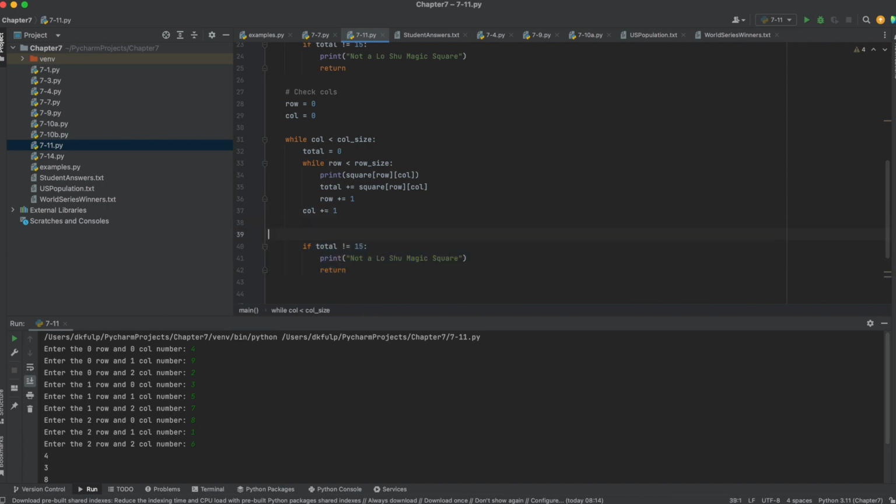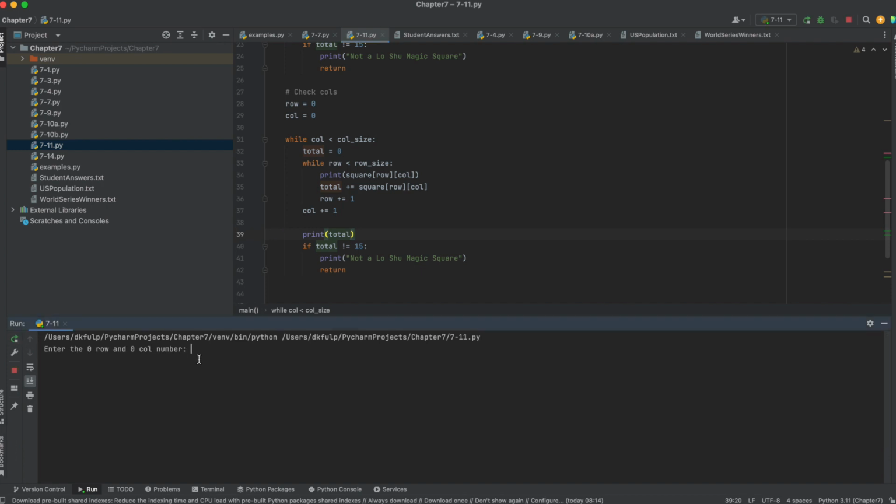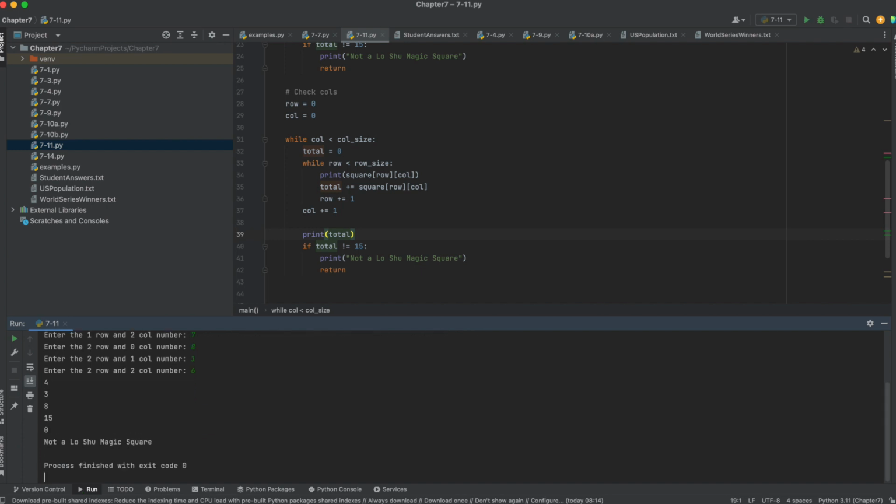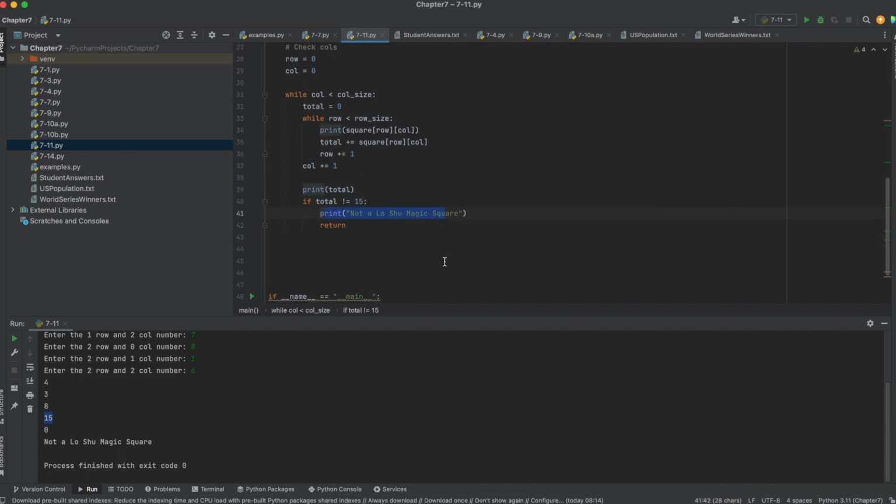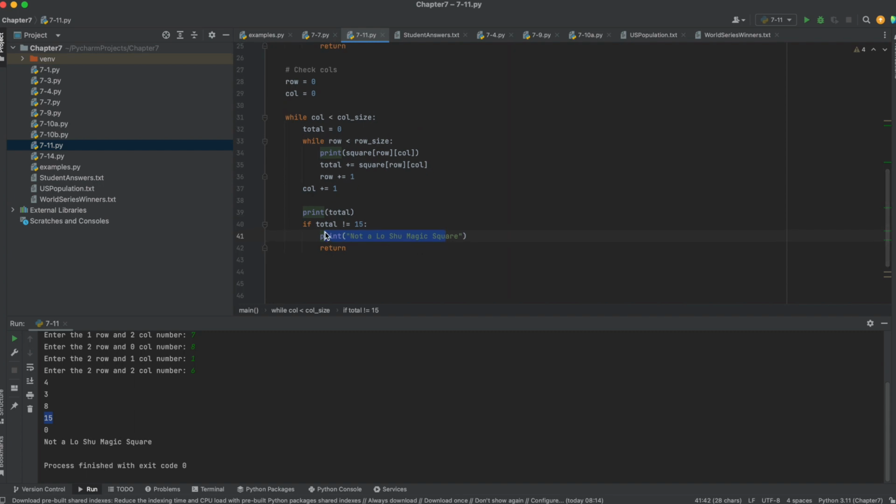The easiest way to do that is just print debug. So let's print total here. So we'll do 4, 9, 2. We'll then do 3, 5, 7, 8, 1, 6. So the total is 15 right there. So why does it say if total is not equal to 15, then we print that? So let's ask that question. Why do you think that even though I have total here, and then that's there, why did I not do that?